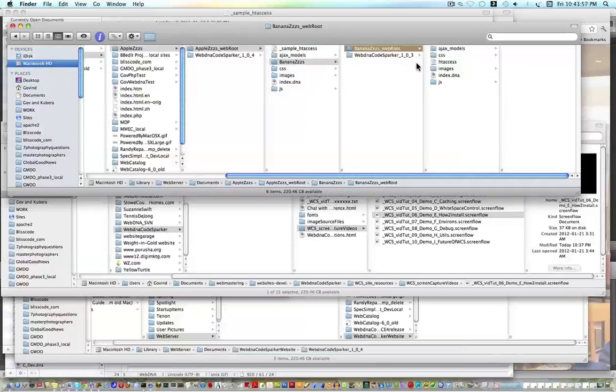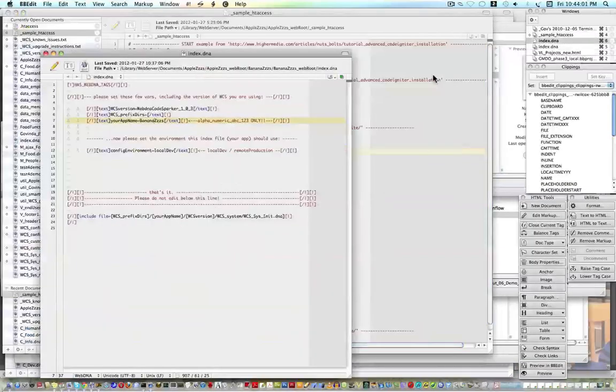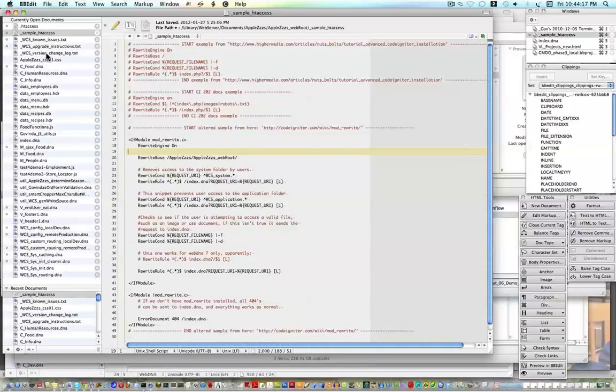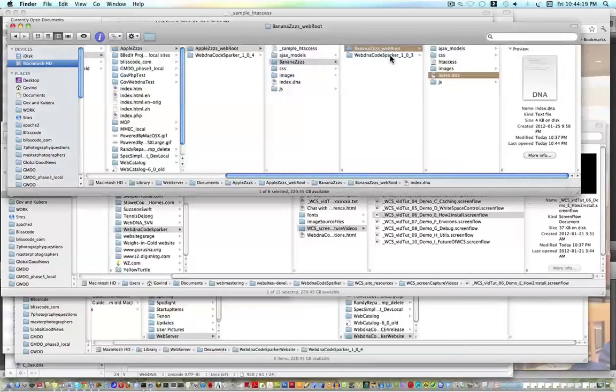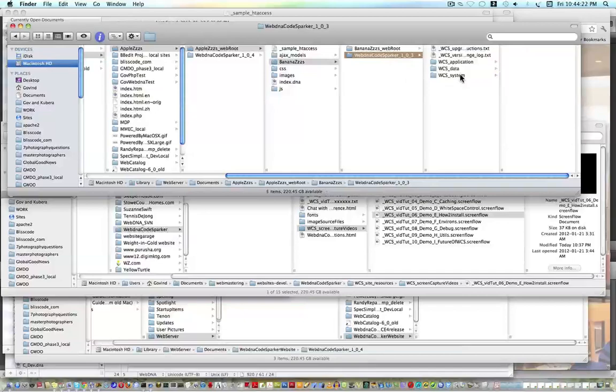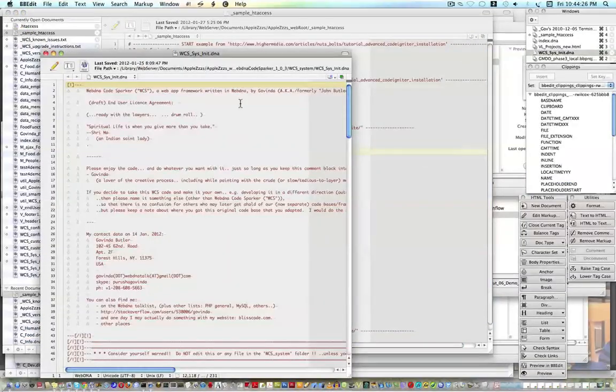Now we need to configure our index. CodeSparker version 103, your app name. Okay, we did all this. So now let's go open up system init, and I was hoping you wouldn't have to edit that, but you might have to.